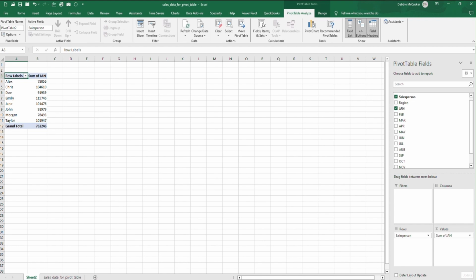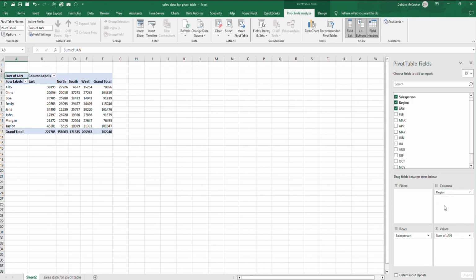Here's the moment you've been waiting for. Watch this. By adding a field like region to the columns section, our pivot table now breaks down the sales by region and by salesperson. This was hidden in the raw data, but now it's clear as day. This is the value of pivot tables.